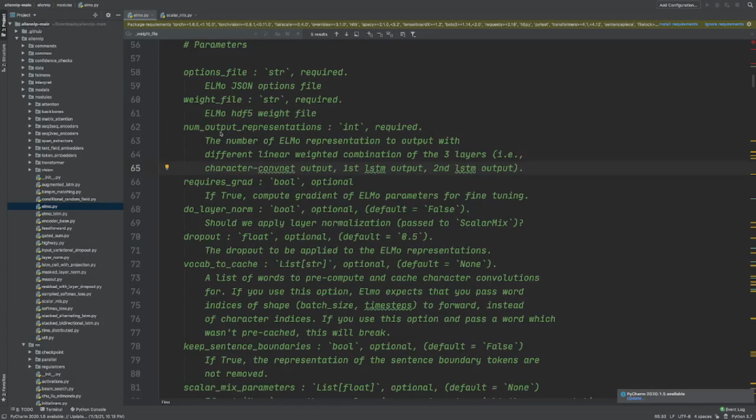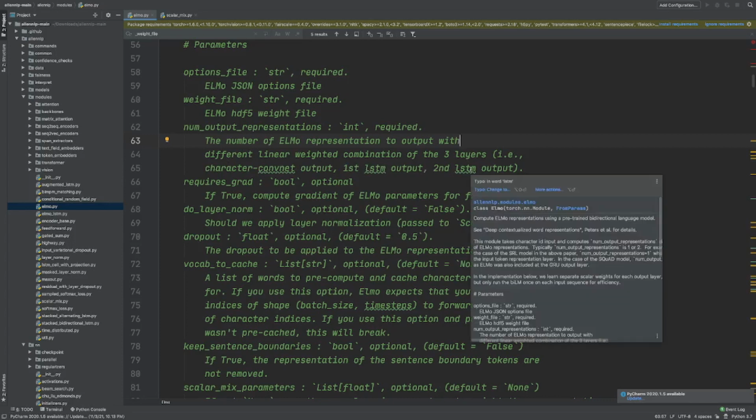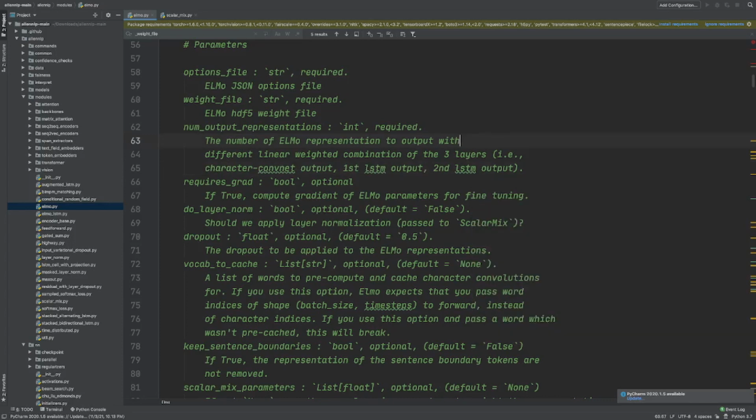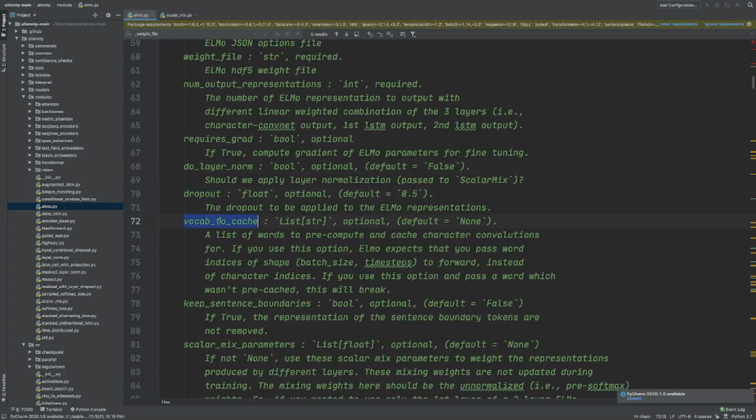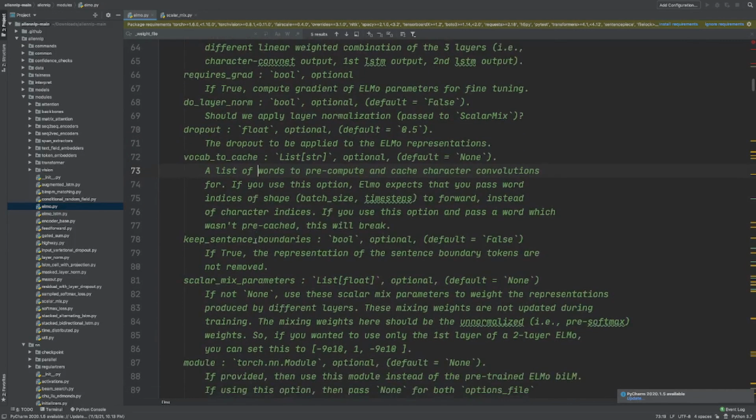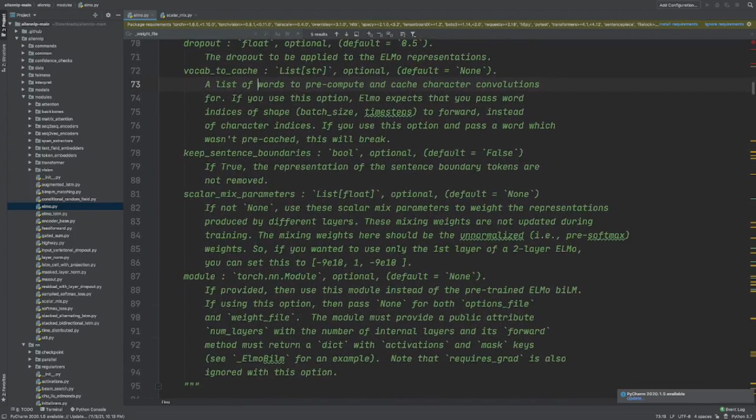And the parameter number of output representations controls how many representations we use to represent a token. If we set it to 3, then it means we use the character encoding layer, the first bidirectional LSTM layer, and the second bidirectional LSTM layer to represent a token. You can see we can also specify if we want to do layer norm, if we want to do dropouts, if we want to cache, things like that.